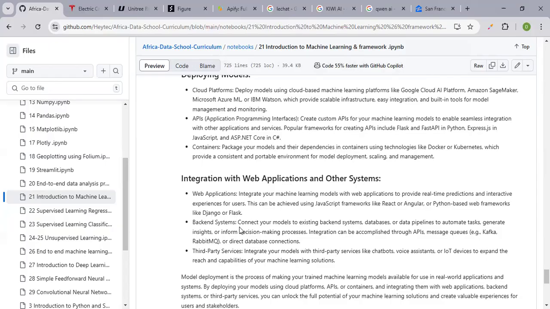On the backend system, connect your models to existing backend systems, databases, or data pipelines to automate tasks, generate insights, or inform decision-making processes. Integration can be accomplished through APIs and message queues, e.g., Kafka, RabbitMQ, or direct database connections. Then there are third-party services.